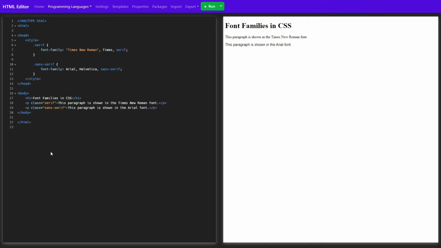Now let's start using font families in practice. This paragraph is shown in the Times New Roman font, and this paragraph is shown in the Arial font. Now, if your font name contains more than one word, it needs to be surrounded in quotes, like this. You should specify several fonts as fallbacks, starting with the font you want and ending with the generic family name. So if no other fonts are available, then they'll just pick one from the generic family.